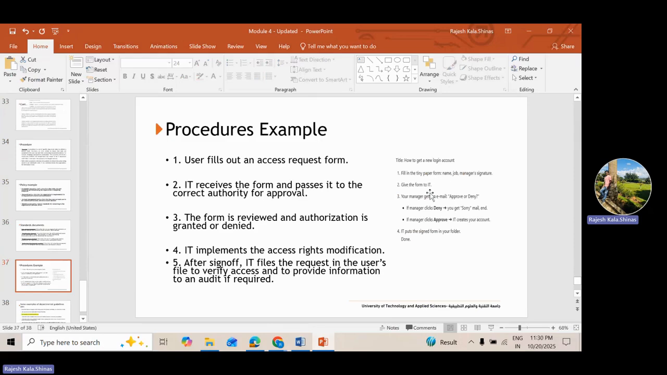Then give the form to the IT department. Here we have ETC, right? Give the form to ETC or IT. Then the manager will get an email to approve or deny. If the manager clicks deny, you will not get the account. You will get a sorry mail. If the manager approves, the IT department will create your account, and IT will put the signed form in a folder. Done. Whenever they finish the account creation, they sign it and put it in their folder, and you will get the account. This is how the procedure works. Procedure means a sequence of steps to perform a task. It's the same thing you have written here.